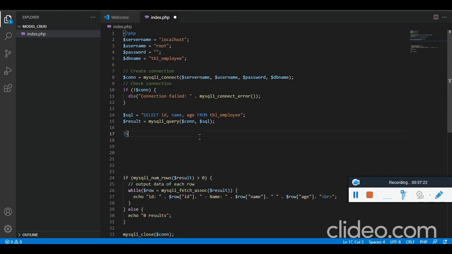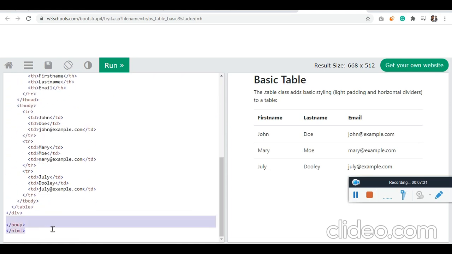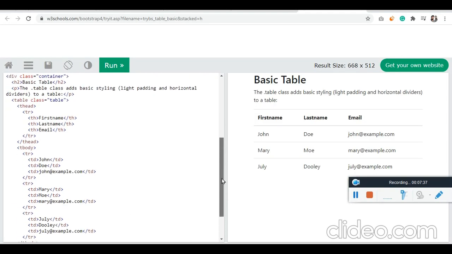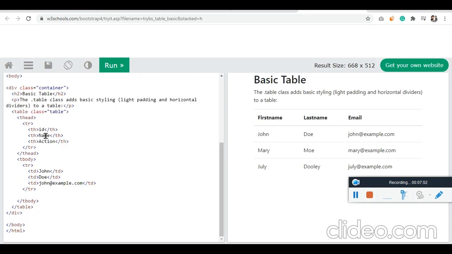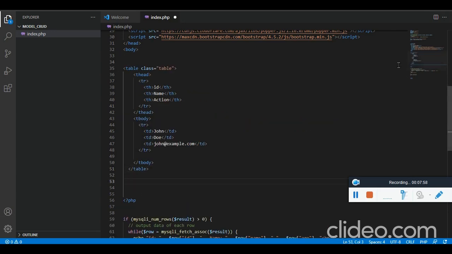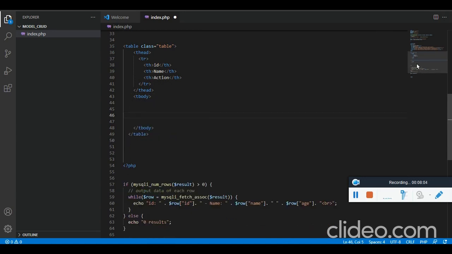So let's end the PHP and start writing HTML. Then this is going to be the closing of HTML. Now in between we have the HTML. What we need: ID, we need name, and we need action. So everything else is not required. Let's get the table and have it on top. So now this is going to be fixed. So in between, this is going to be replaced with the while loop.